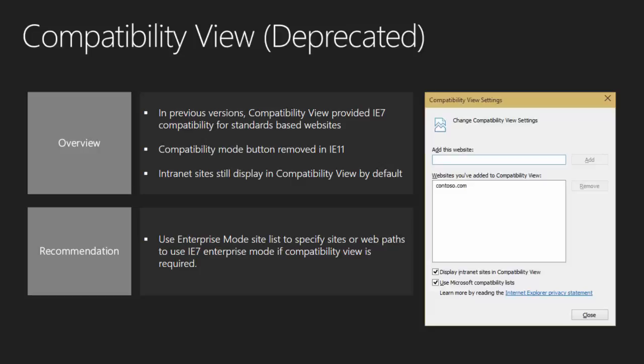Now, previously, to get around some of the compatibility issues that may be introduced when moving to a new browser, you'd be using the compatibility view inside of Internet Explorer. Microsoft has now removed the compatibility mode button in IE 11, but you've still got the ability to display intranet sites in compatibility view by default, and you can see here we've got a checkbox for that. But the recommendation instead is to really start using enterprise mode. Use enterprise mode to start specifying these things rather than making it something where the end user has to think about, should I or shouldn't I use this view.